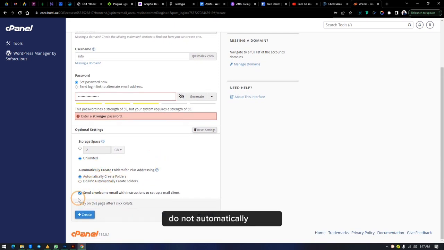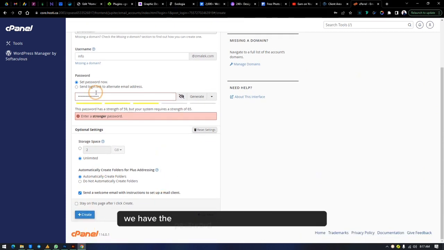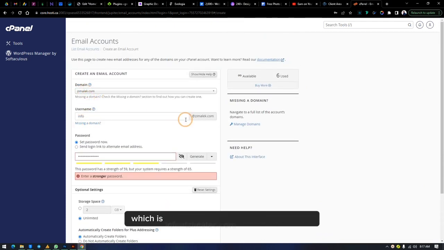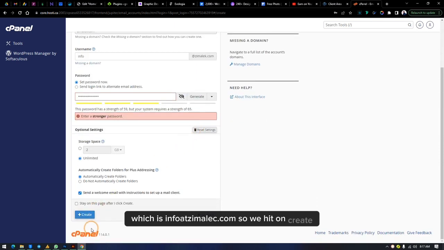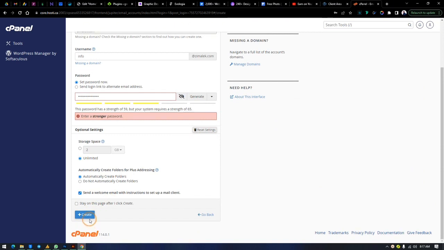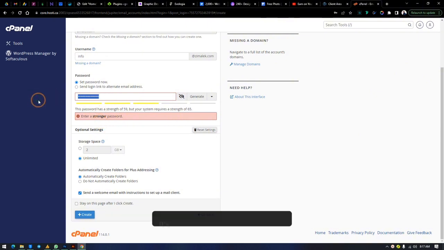Okay, do not automatically create. These are okay. Just leave all of those as they are. So we have the password and we have the username, which is info@zimalek.com. So we hit create. They asked us to use a strong password, which means the password we used is not very strong, like they said. So let's modify this password.